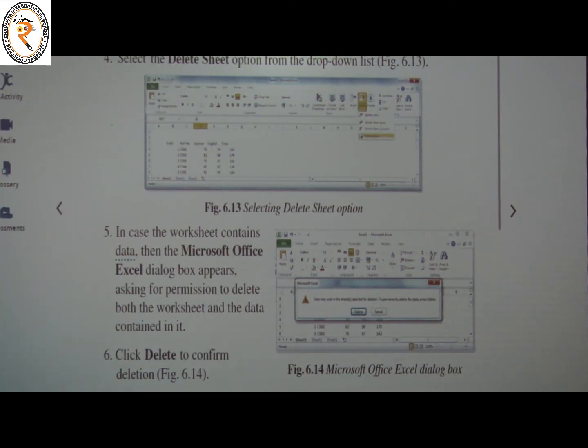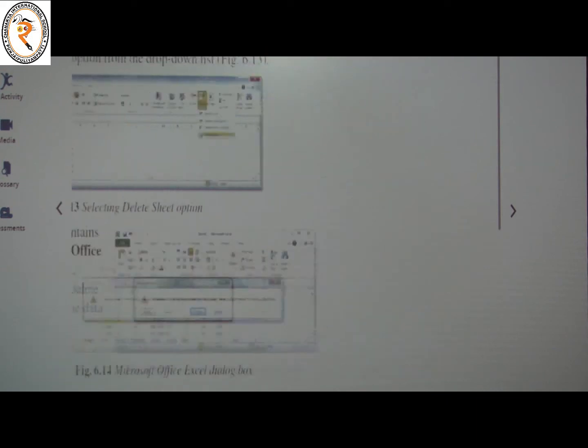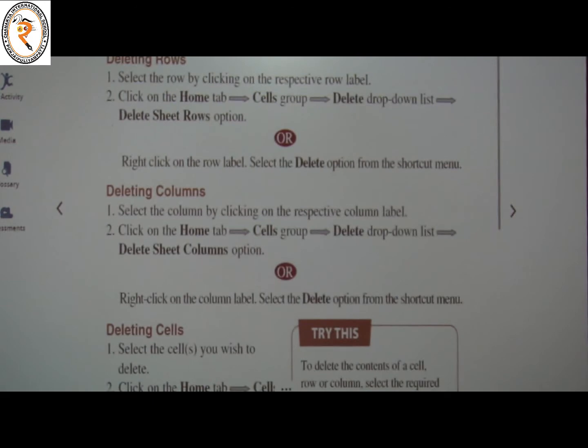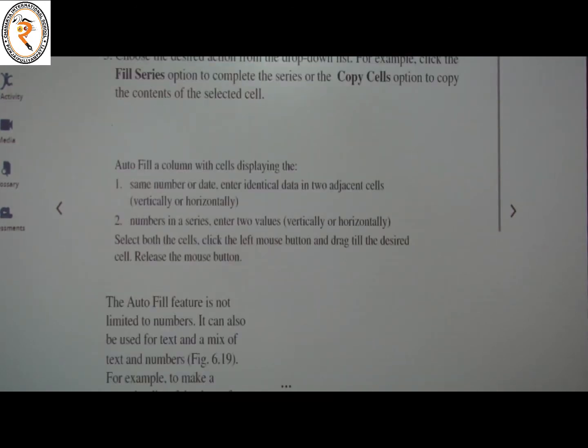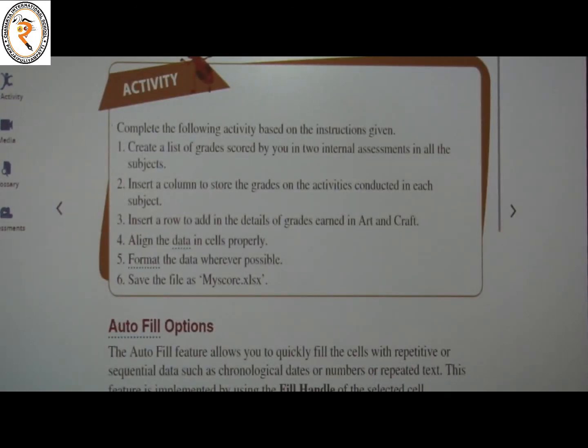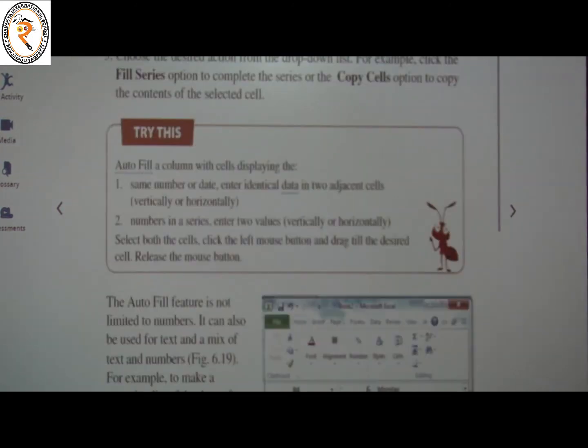I want to first delete the worksheet, so I have to select the delete sheet option from the drop down list. In case the worksheet contains data, the Microsoft Office Excel dialog box appears and asks whether to delete the data or not.